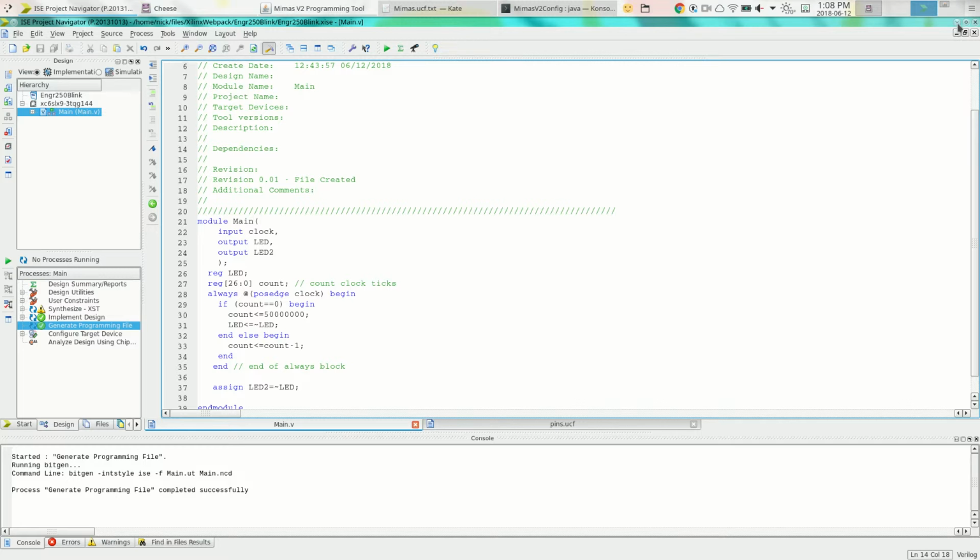All right, did we play with glitches at all in Verilog?